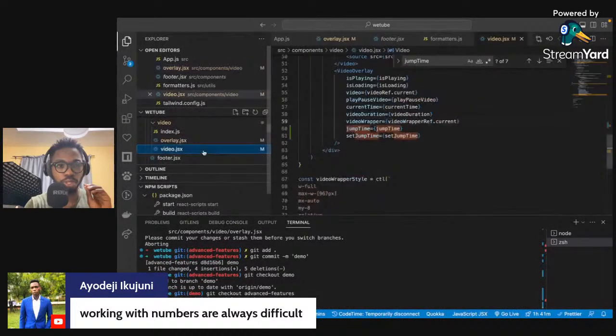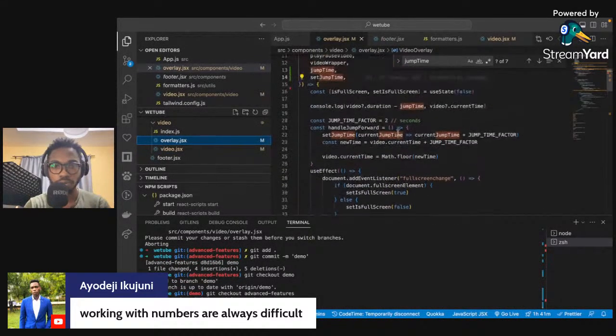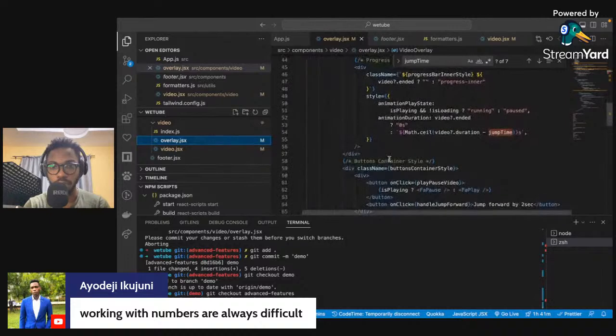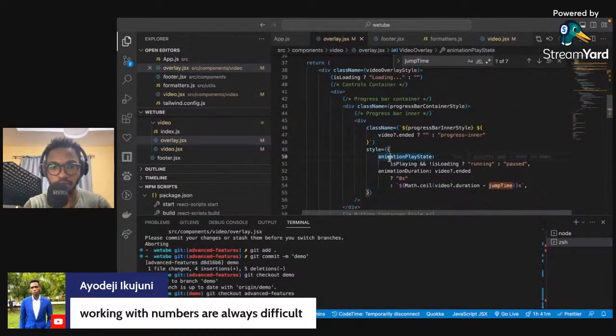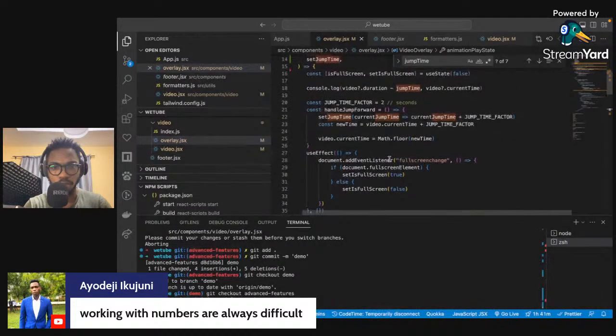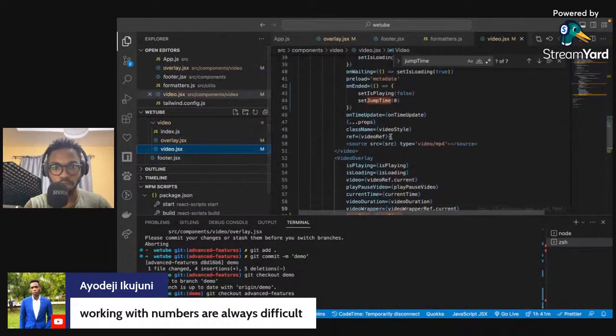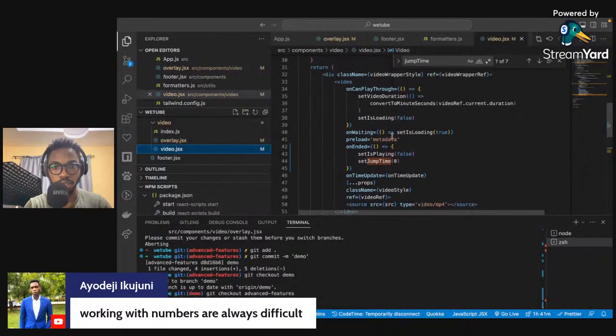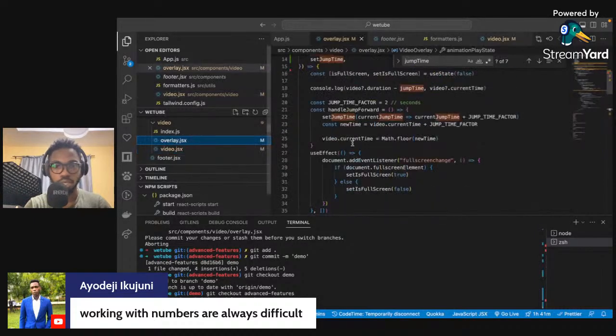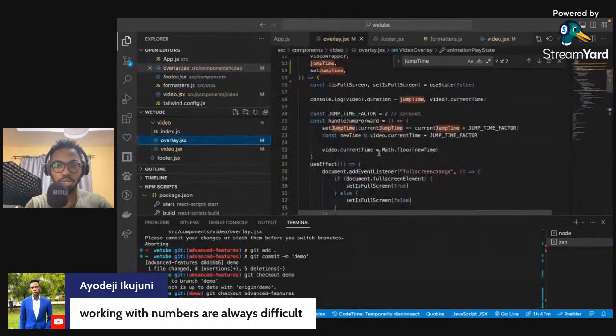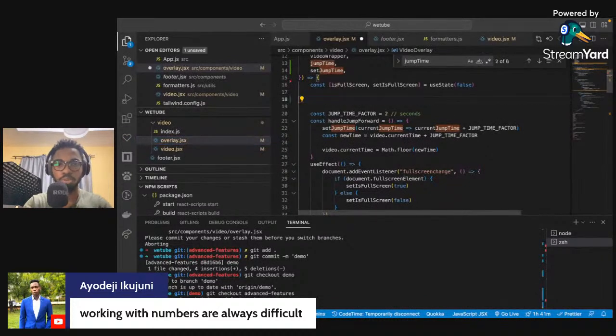Then if I come to the overlay, let's be sure that everything is the way it's supposed to be. On ended, set jump time to 0. I think I might need to log the jump time.